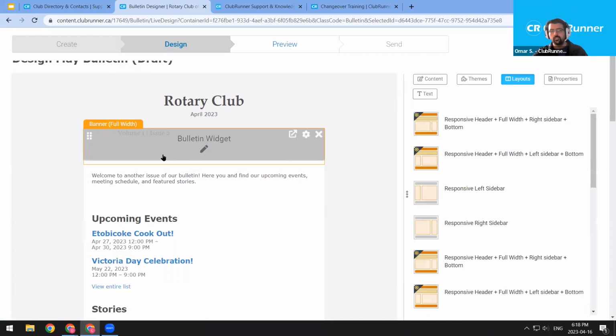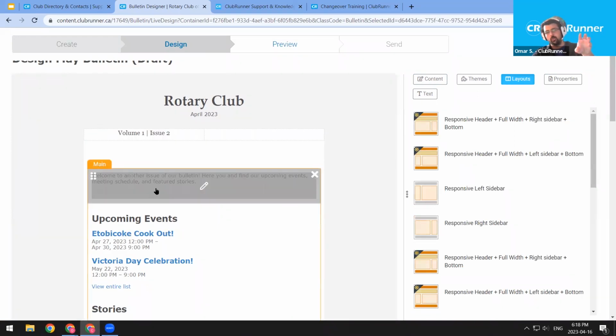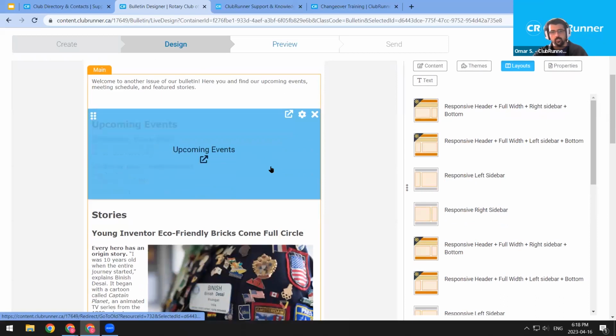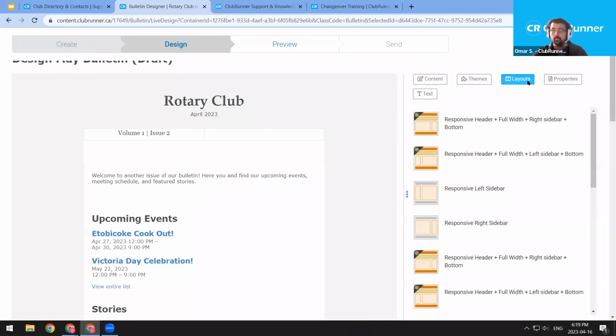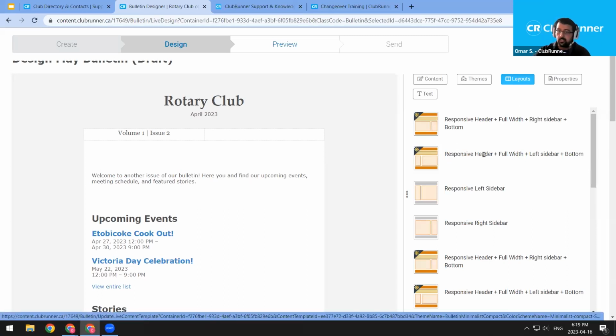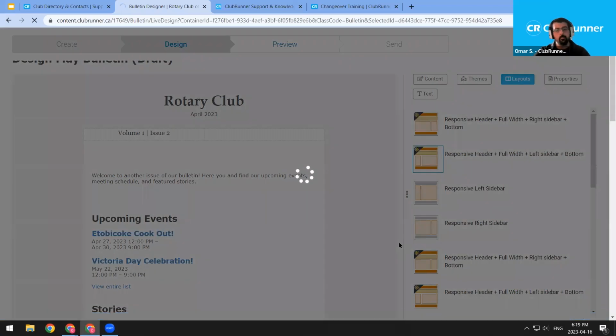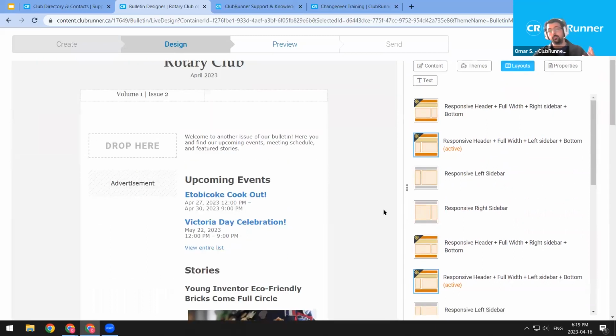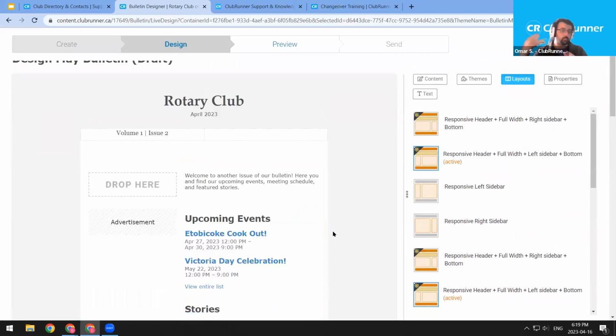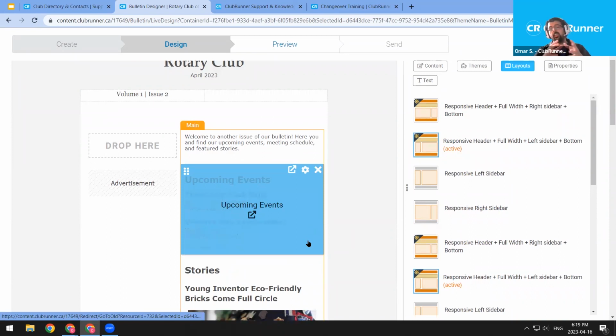Layouts is where we'll see this banner full width section, or if I scroll down just below, this main section. This bulletin doesn't have a sidebar, but in the layout section for the bulletin designer, we can choose a layout with a sidebar, say this responsive header full width left sidebar. And then you'll see the layout automatically applied to the content you're working on, either a custom page or bulletin. The widgets already in the custom page or bulletin will stay in the layout section that they were in previously.